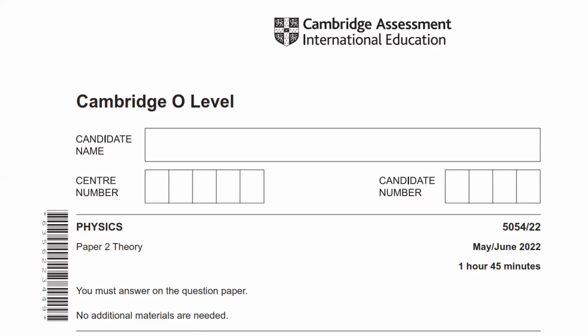Hello and welcome. This is Cambridge O-Level Physics paper number 2. The subject code is 5054. This is May-June 2022 exam and this is variant 2 of this paper. Let's start.